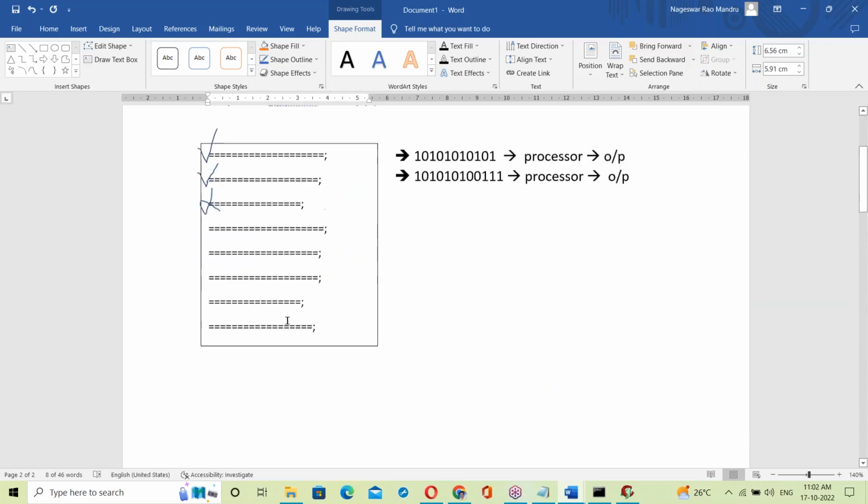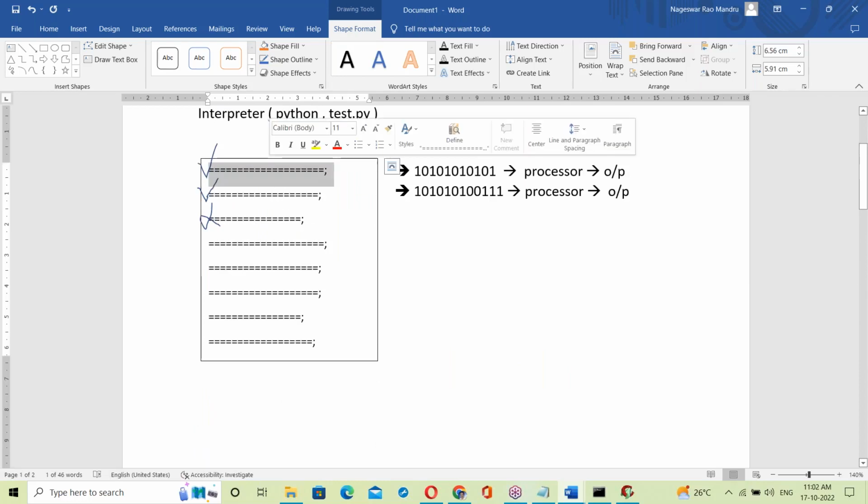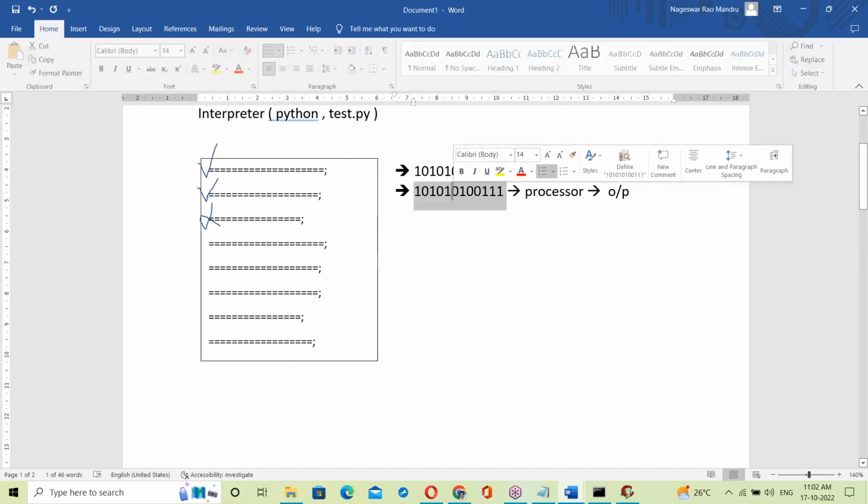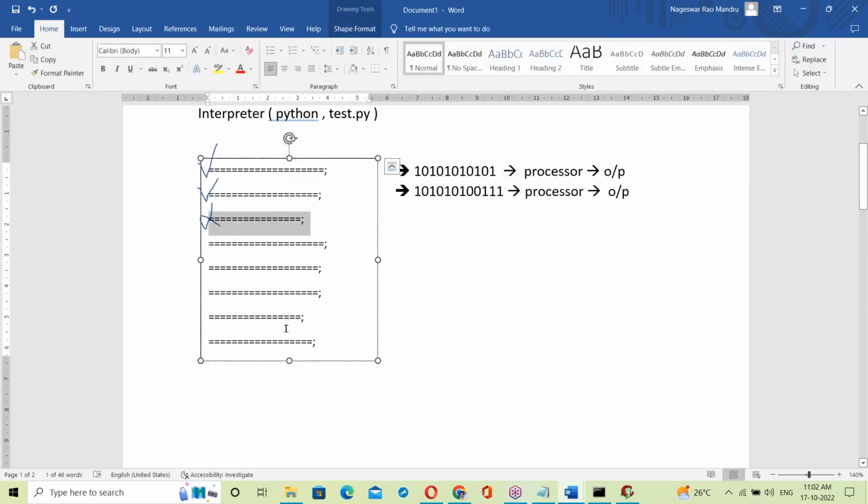See, the interpreter, what happens here? Line by line. First line checking, then execution immediately. Second line checking, then execution immediately. If any error comes, it stops. Interpreter shows only one error. Okay, so the interpreter shows only one error.